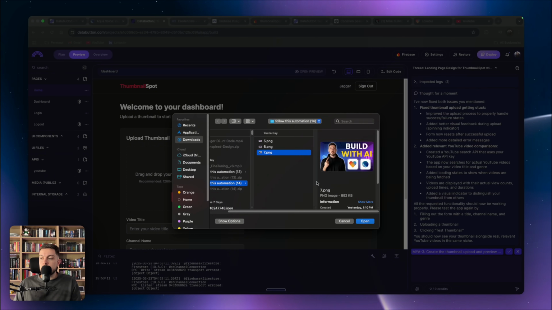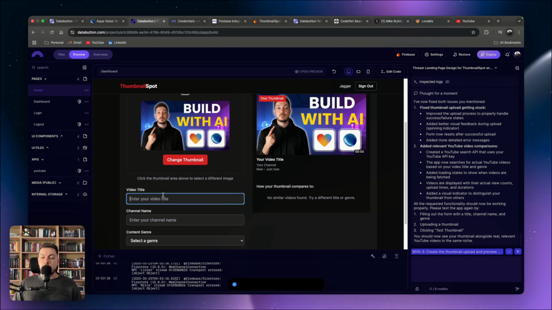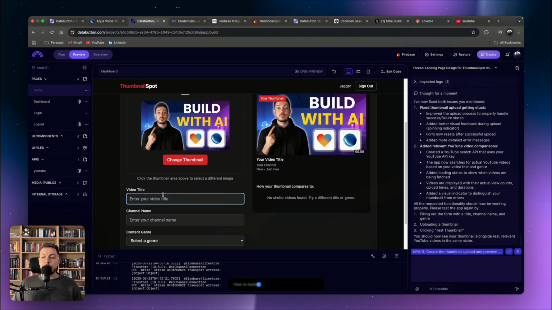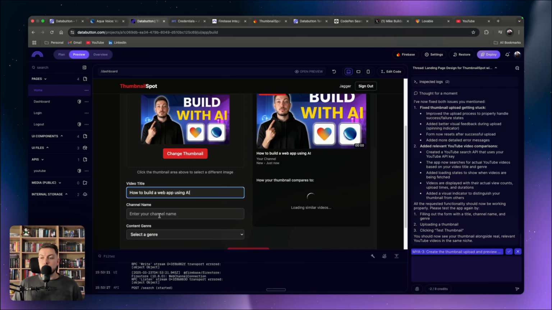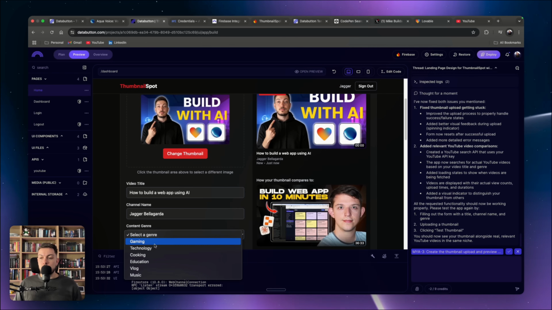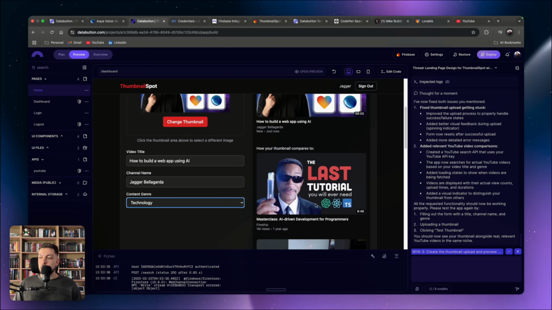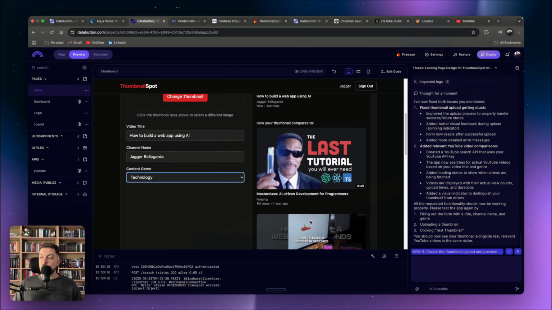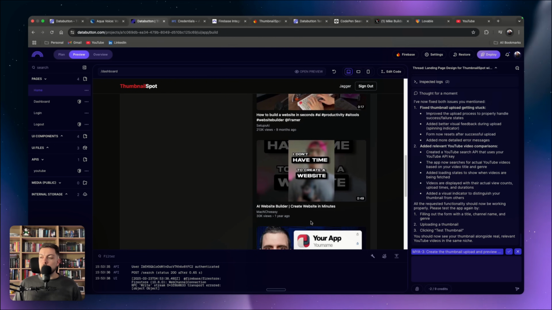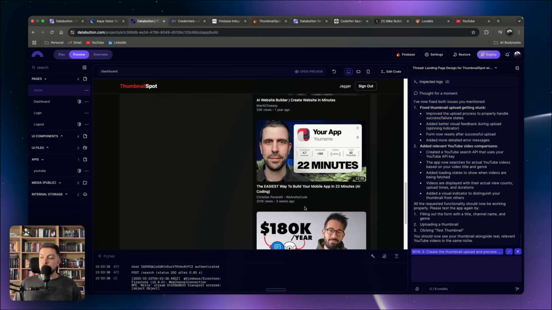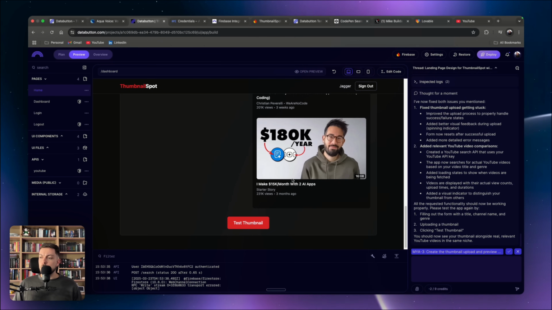We're going to select the file, add that. How to build a web app using AI. Cool. And channel name. And we can do our genre. Now it says how your thumbnail compares to, cool, we've got an AI-driven development. We've got a short there. We kind of want to maybe filter out the shorts, but we can do that. This is cool. That's pretty cool.